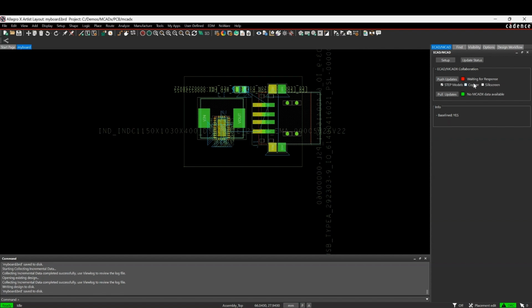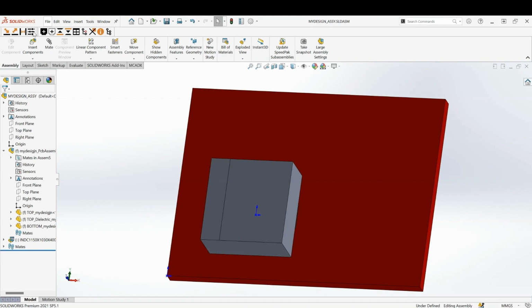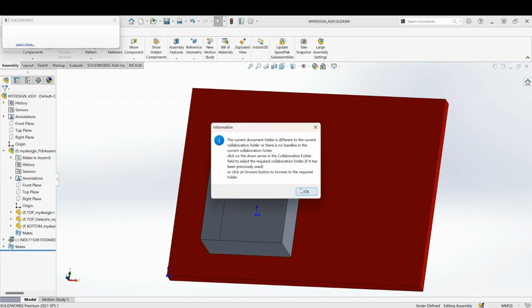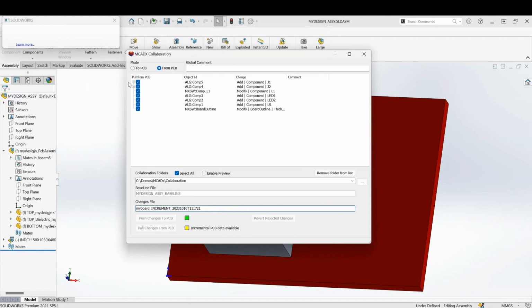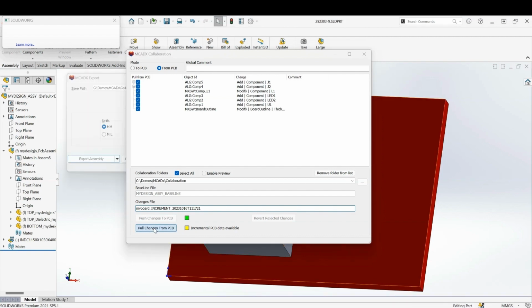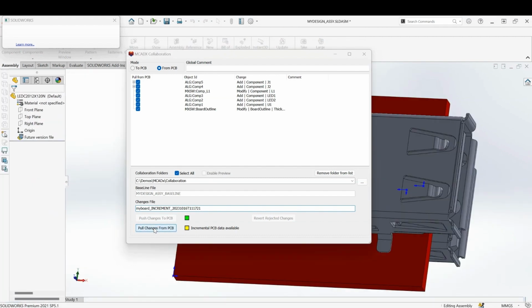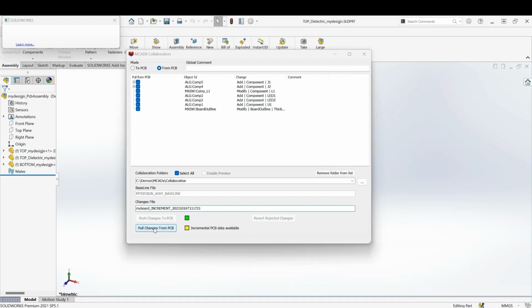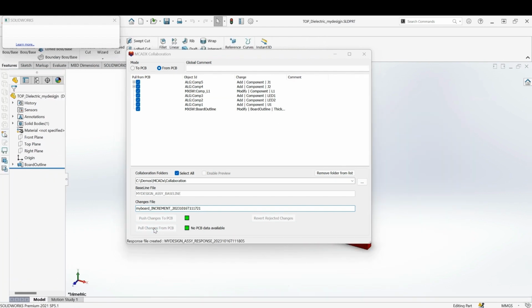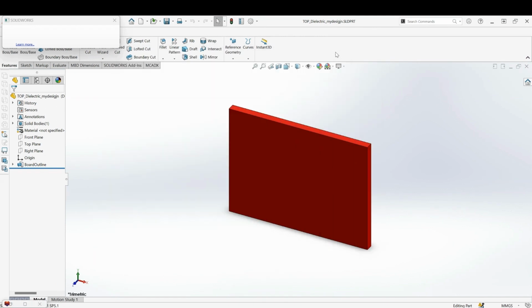And then if we go back to the collaboration, this is now waiting for a response from SolidWorks. So if I go to SolidWorks, because the collaboration folder is set, I've got the collaboration command here. So let's just go to the directory. You can see there's the components. We're bringing all that in. So if I'm happy with all these, let's select all those, and we will pull the changes from the PCB, and then it starts to place everything. So that's made a response file that I can go back to PCB Editor with if need be.